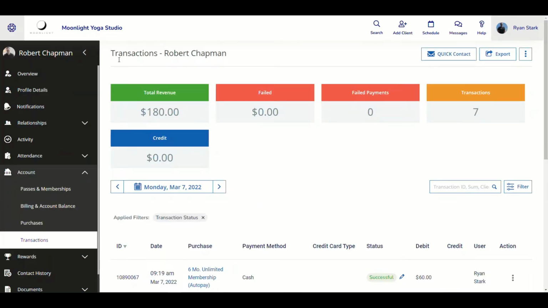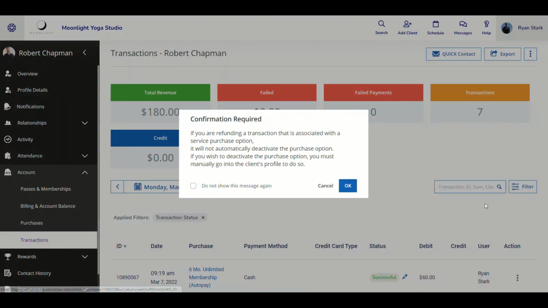Once we're in the transactions area for the client, I want to find a past successful payment for the membership. If I go right down here, we can see for the 6-month membership there was a successful cash payment of $60. I want to go to the 3-dot action menu and click on refund.